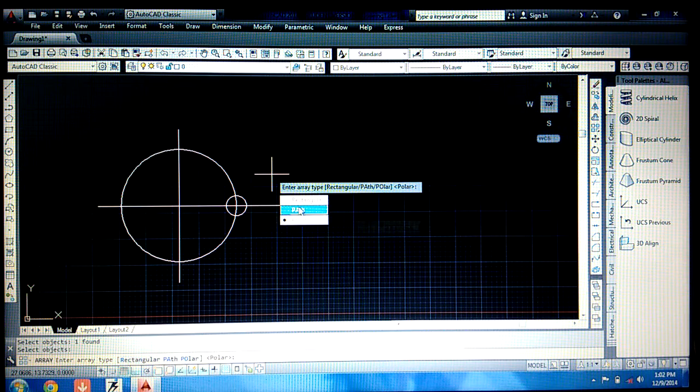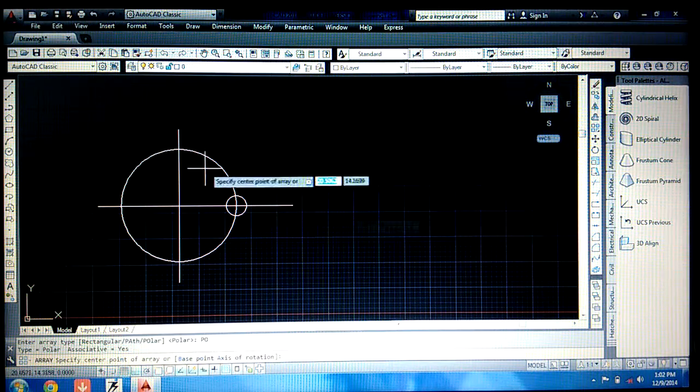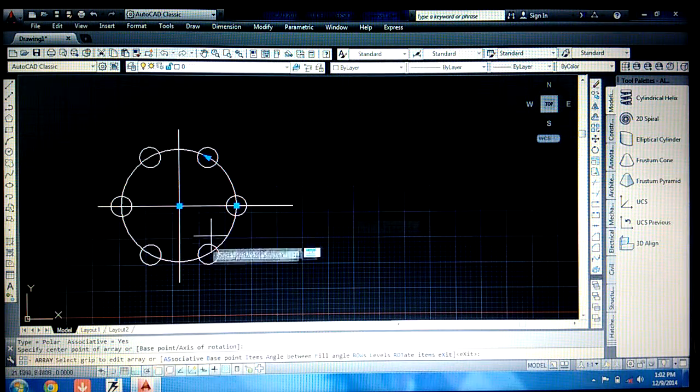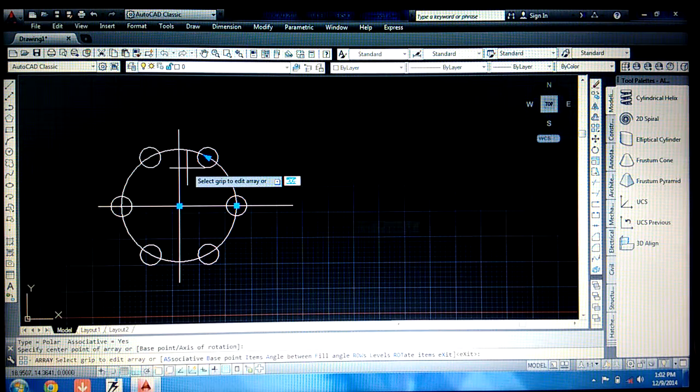Now it is asking for path, rectangular, polar. As we want polar, so we click on polar. Now specify the center point. So in this way it has created a simple figure in which array function is used. You see that it has already taken the angle 45 degree.